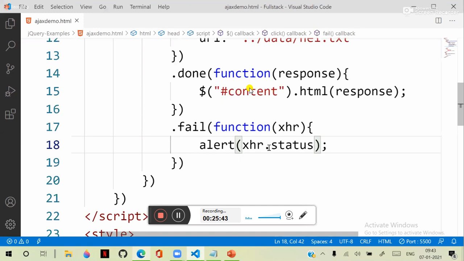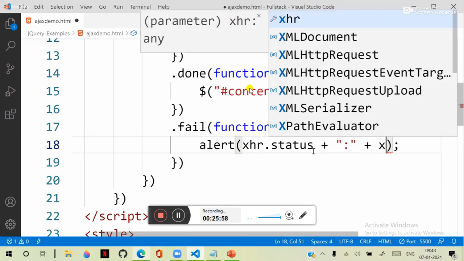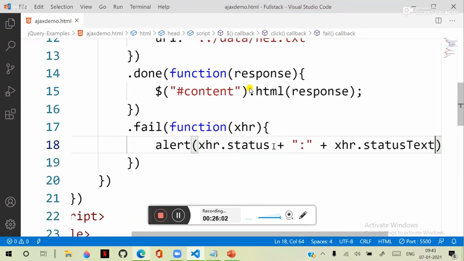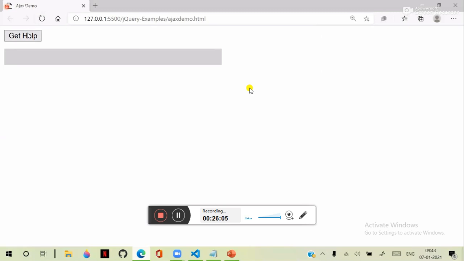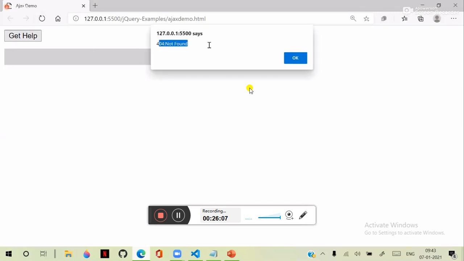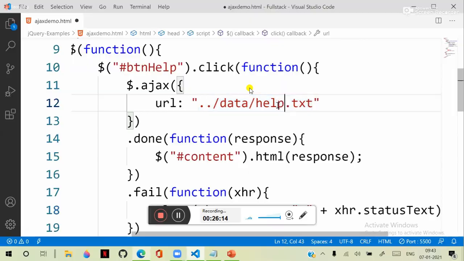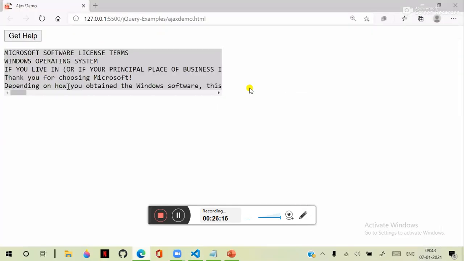We can put error status messages and display them. I also want to display the status text, so here I will simply put XHR dot statusText. That is how it can display the text. It will simply say not found, whatever you are trying to access. If it is there, then it can get that information and display it.